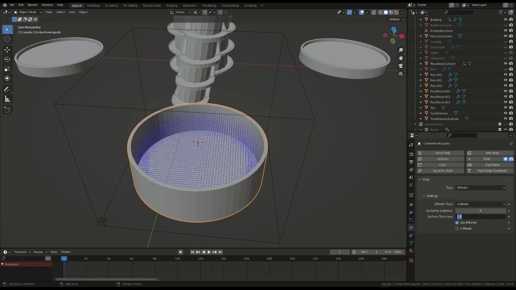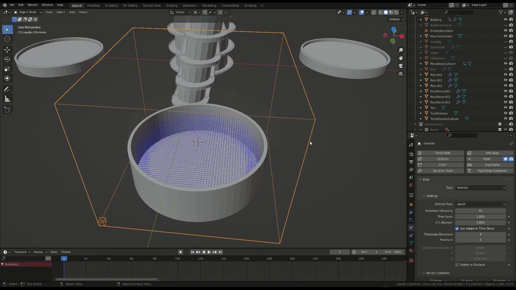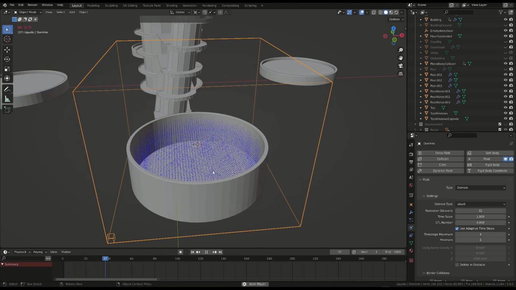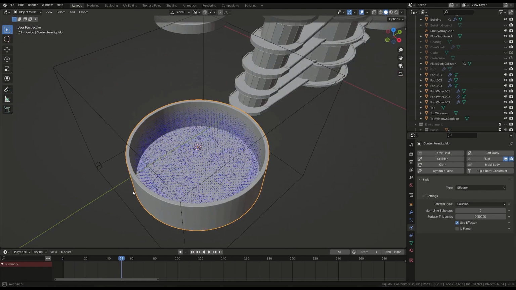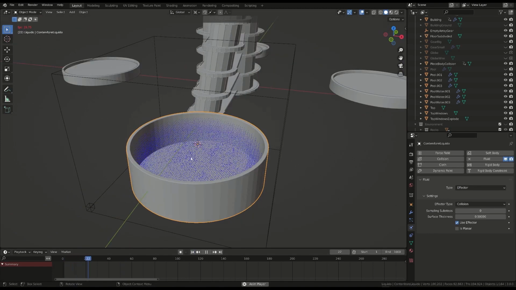This is the original simulation, with the particles flowing out of the container. Let's try again with a thickness of 0.5. The particles collide with the container as expected. Excellent work! We now have a liquid in the pool.